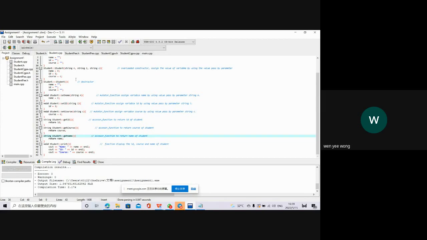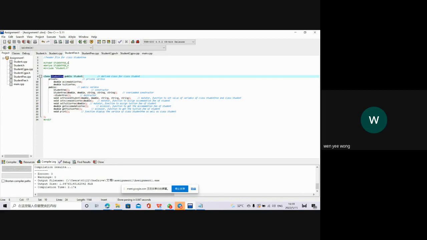Now let us see the student fee header file. In our student fee header file, we have private, which are accommodation fee and tuition fee. While for the public, we have constructor, overload constructor, destructor, mutator, accessor, and also print function. Now let us see the student fee CPP file.